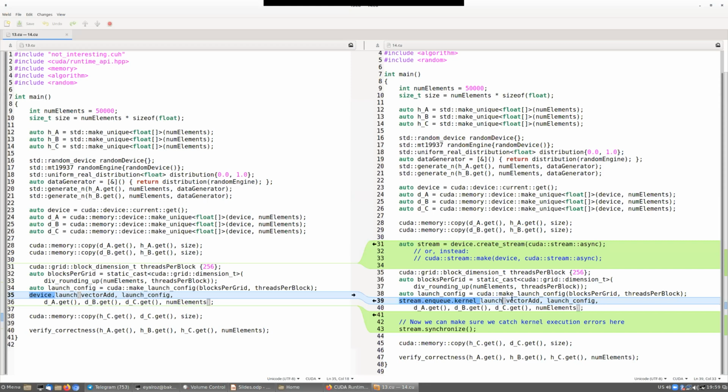The syntax is very similar to device launch: the name of the kernel, the launch configuration, and the arguments. And this is how we synchronize a stream. This makes sure that all of the commands on the stream so far are completed. And if there were any errors, then this will throw an exception. So if there were any errors in the kernel, we'll catch them here rather than in the copy.